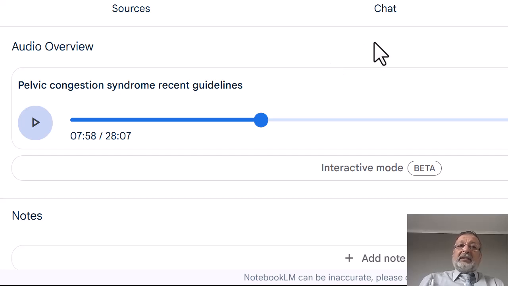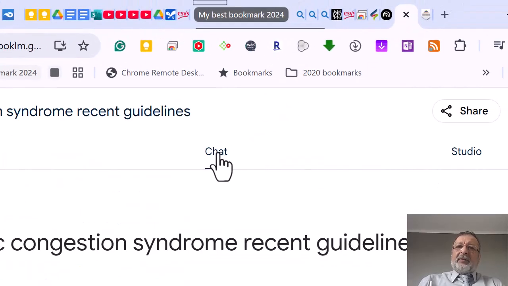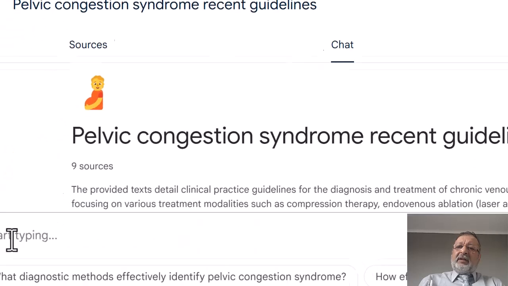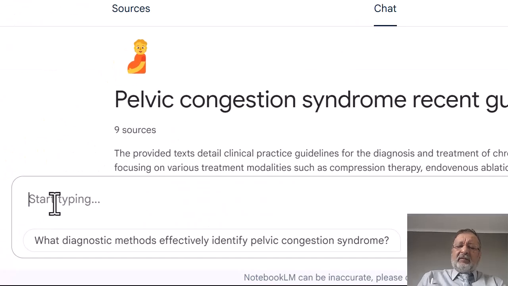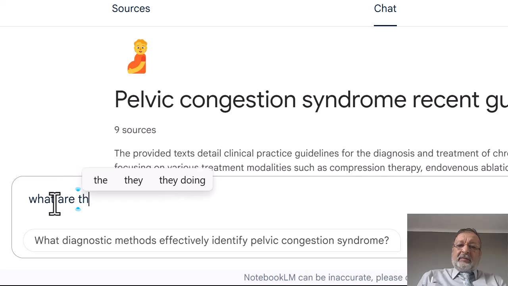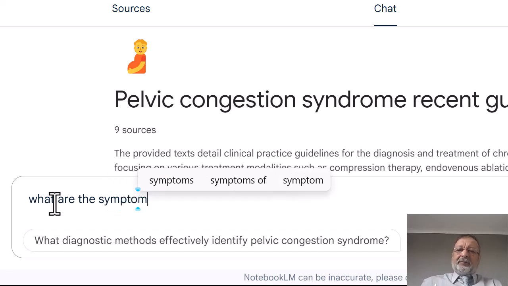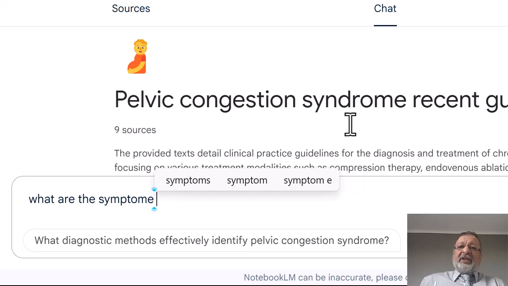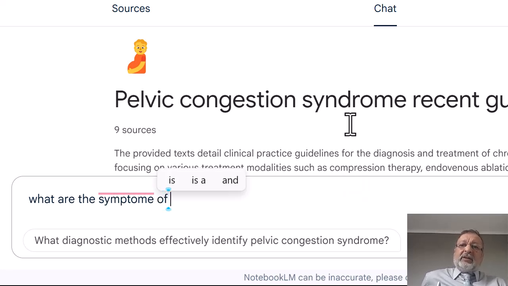You can see it's a very nice conversation. It converts your book into a podcast between 2 very eminent podcasters worldwide, who have very nice voices. Not only that, but if you go in the evening, you can say, for example, what are the symptoms of PCS or pelvic congestion syndrome. So you can have a chat with this notebook.